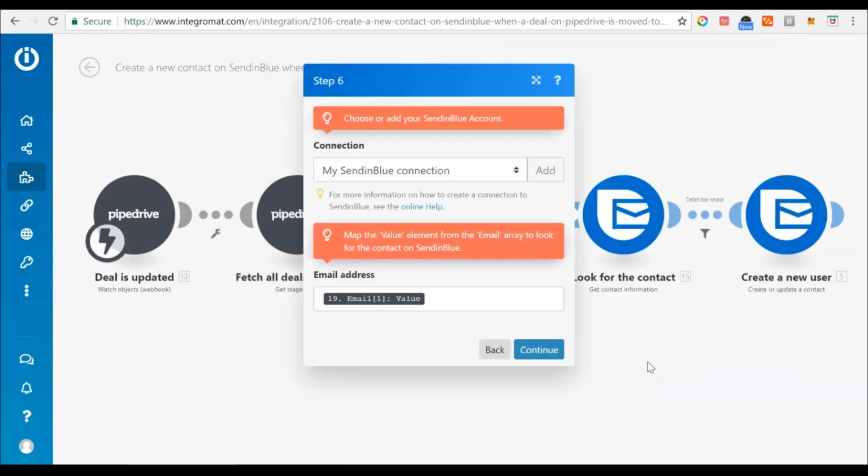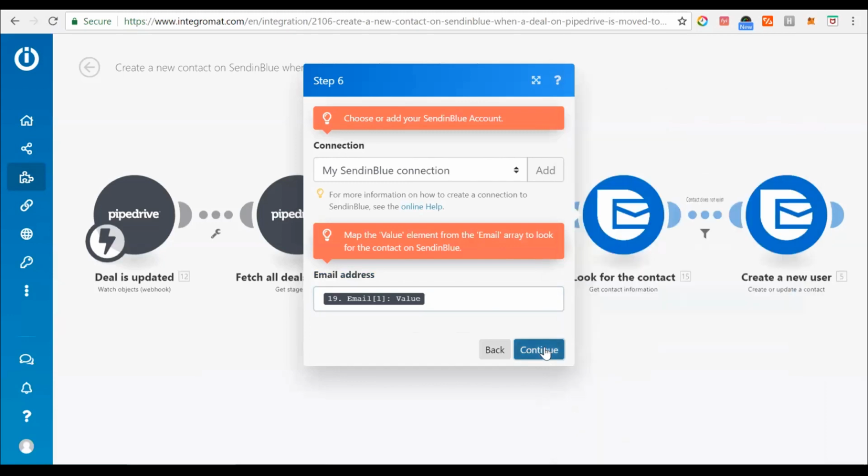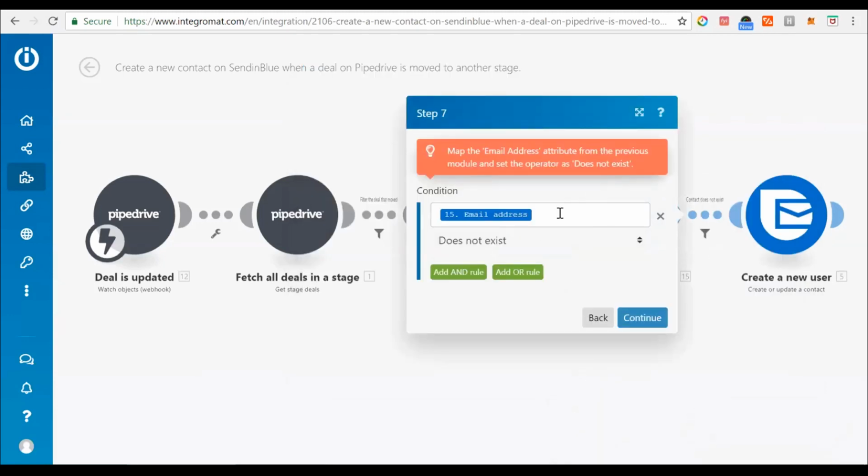And we click continue. The next module is the get contact information module on SendinBlue. You also want to make sure that the contact doesn't already exist on SendinBlue. To make sure we don't add duplicate contacts, we look for this particular contact on SendinBlue. So you have the email attribute mapped here. And then we've got a filter here, which has a condition that checks that the email address returned by SendinBlue does not exist. Only then will we create this contact on SendinBlue.